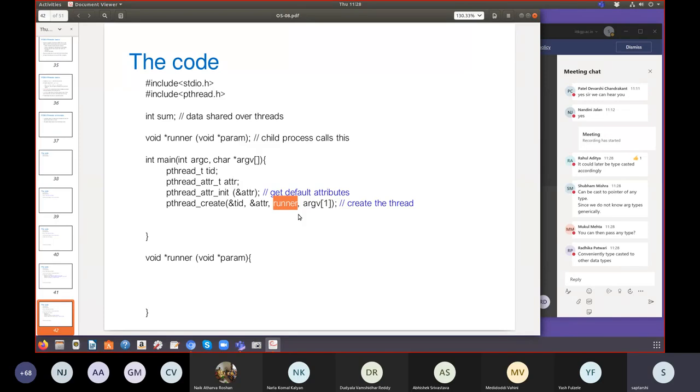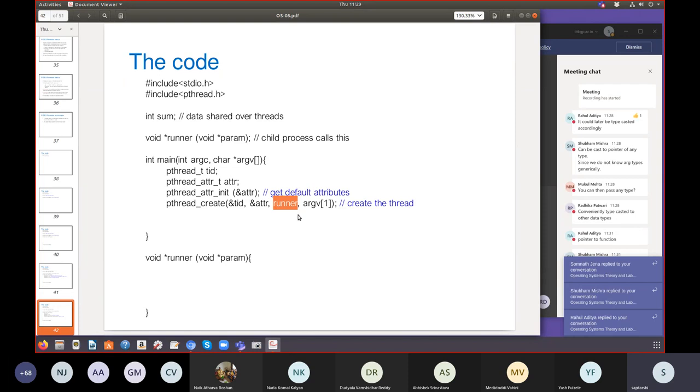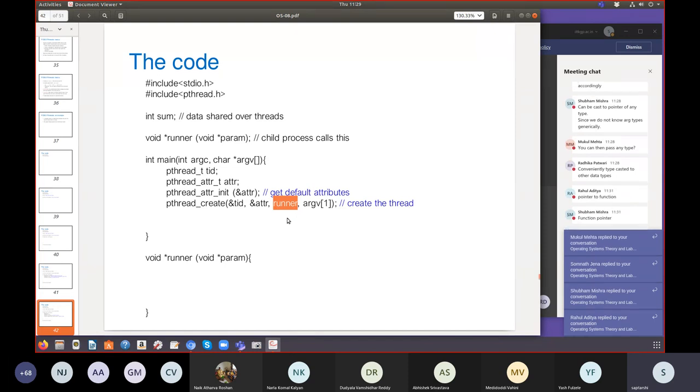So what is it? Is it an integer, is it a pointer, what is it? Yeah, it's a function pointer. Right? So again, I hope that the concept of function pointer is known to you. So it's a function pointer.